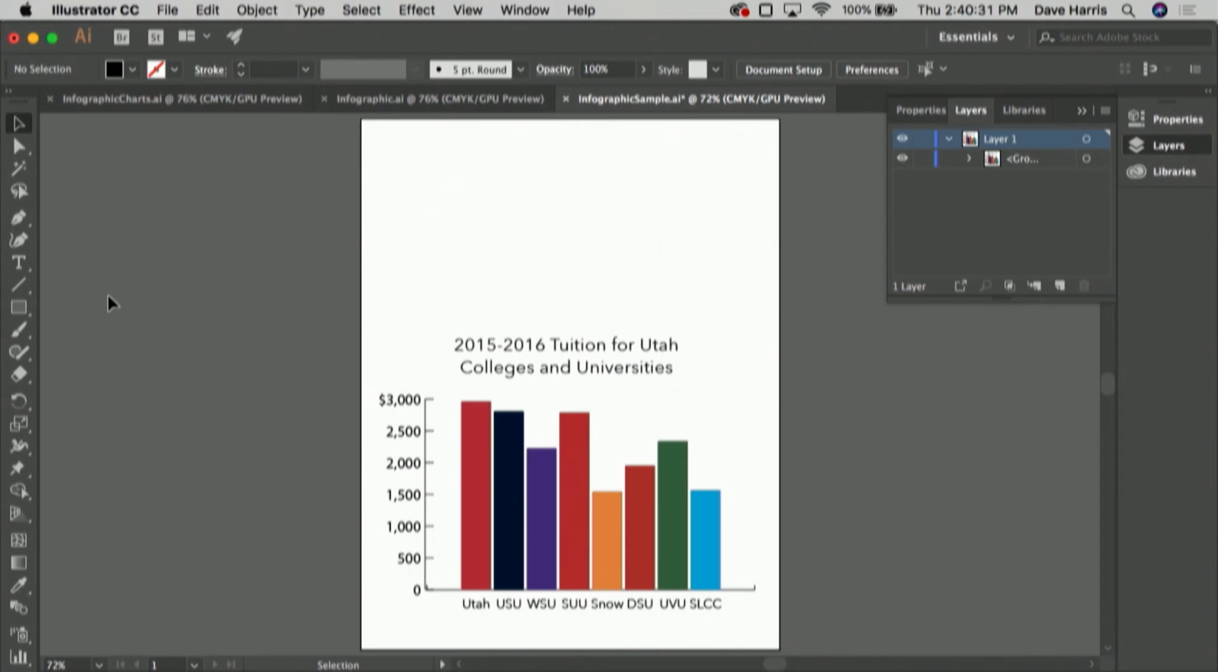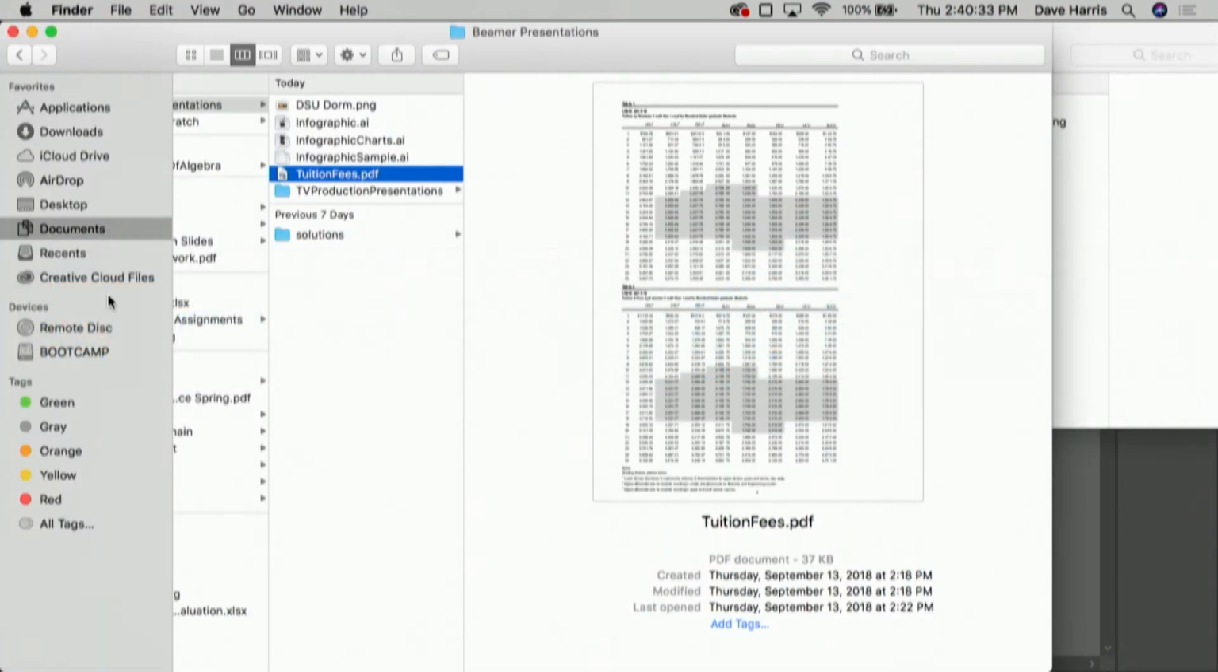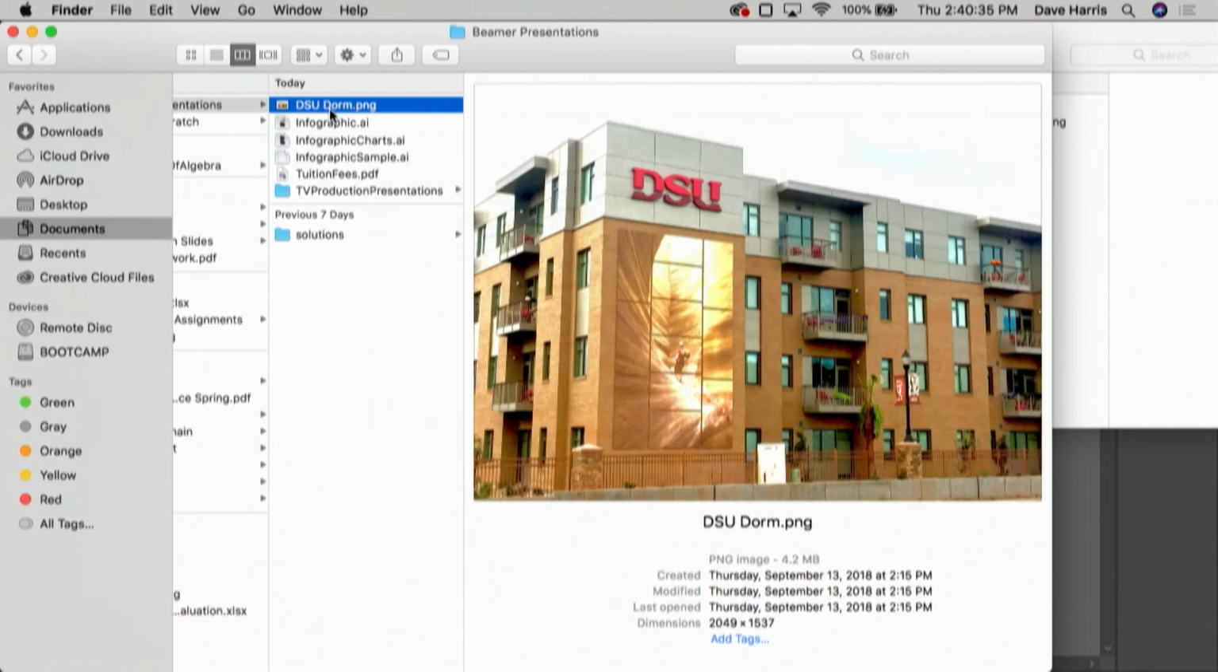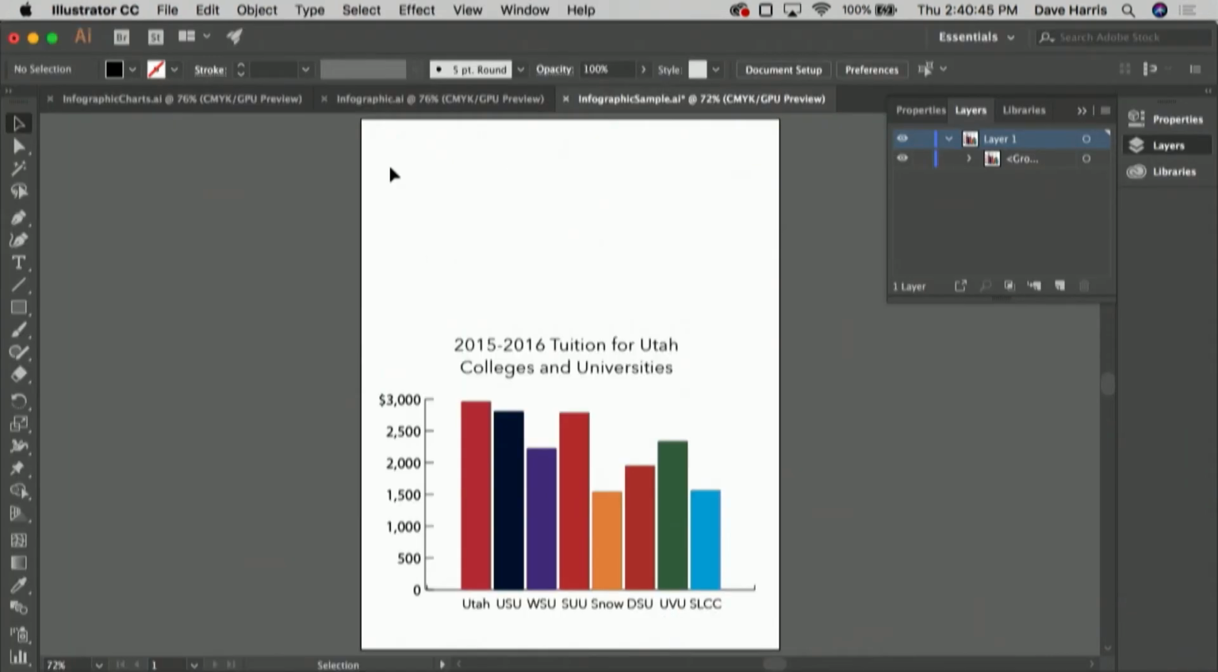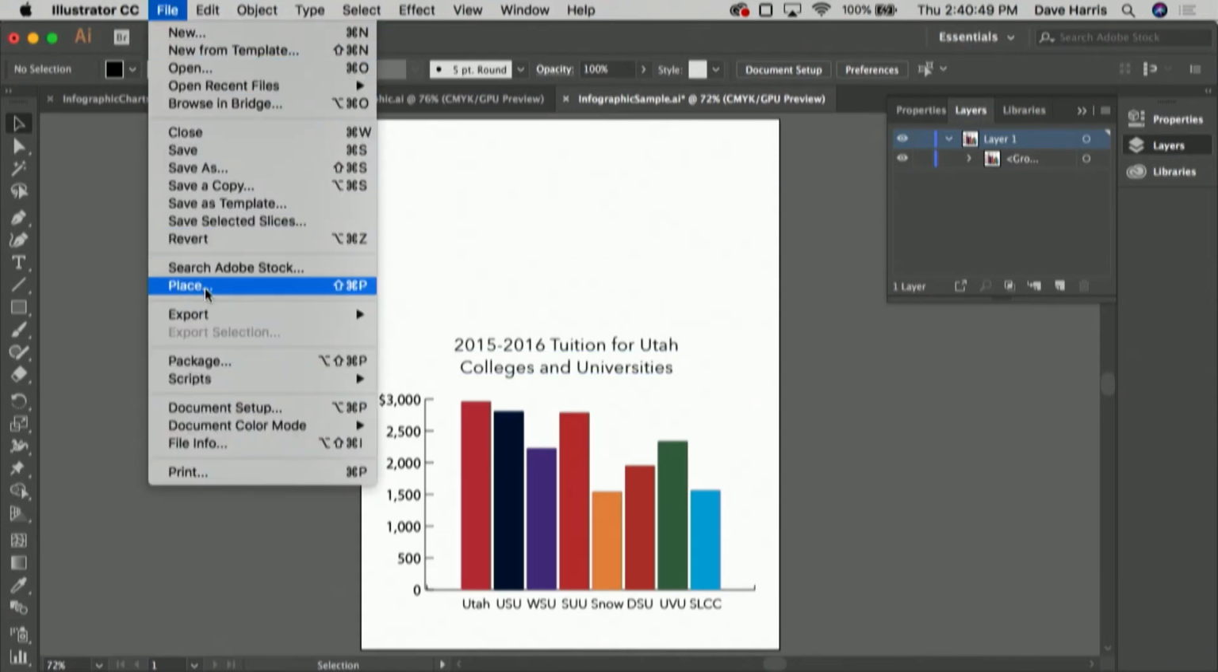All right, now we need to put a logo in here and we need to put a background in here. I do have a background already. It's in my Finder. It's this DSU dorm. These are the Dixie State University Campus View Suites. Should put a plug in there, man. What a nice place to live that would be if you want to live on campus in beautiful St. George, Utah. What I'm going to do is I'm going to Command Tab back to Illustrator. I'm going to go up to File, Place.